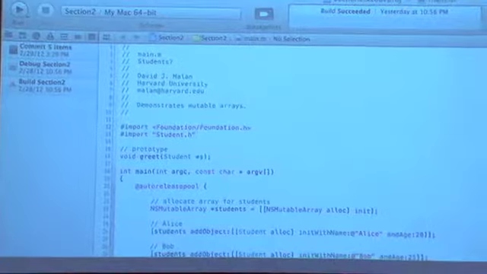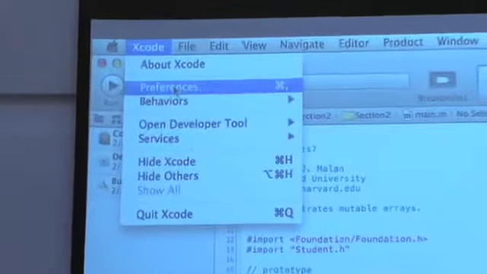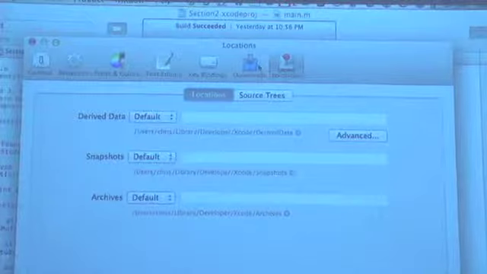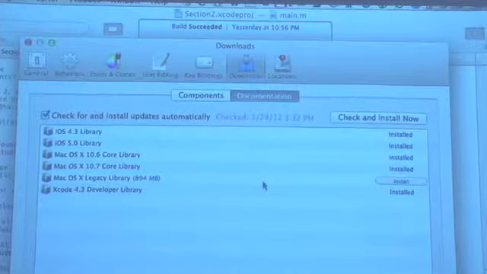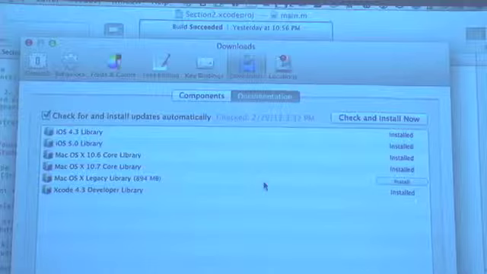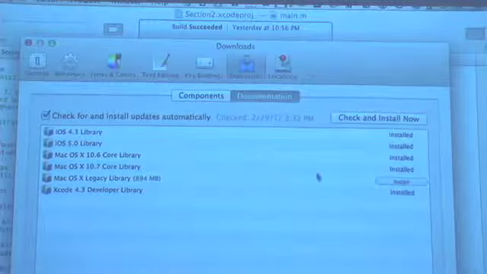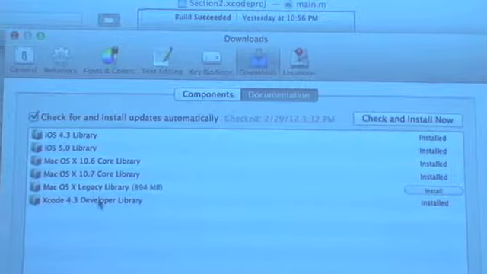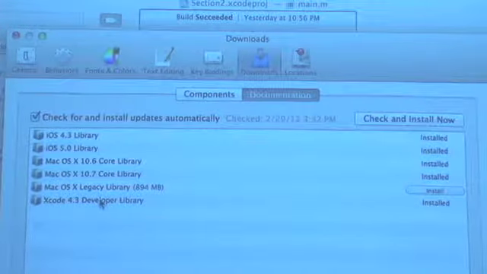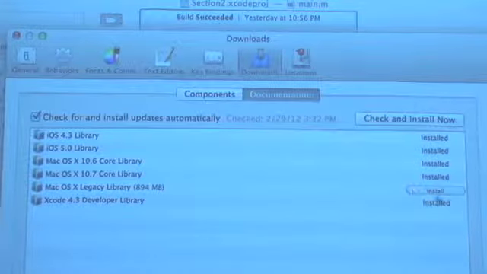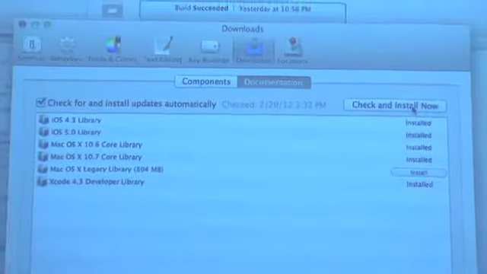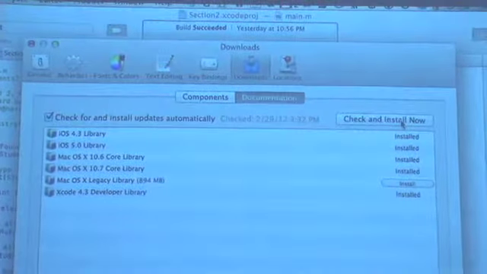So to get it installed, we're going to go right under the Xcode menu, Preferences. And this is the overall preferences for Xcode as an application. But specifically, we're going to go into the downloads. And you can see I've already installed a number of libraries. Most likely, you'll have a few of these installed. But specifically, you're going to want to install iOS 5.0 for this course and Xcode 4.3 Developer Library for this course. The ones you haven't installed and that you want will have the little install button. You can just click it. You can also do check and install now, and it will freshen up all of the ones that you've already installed.